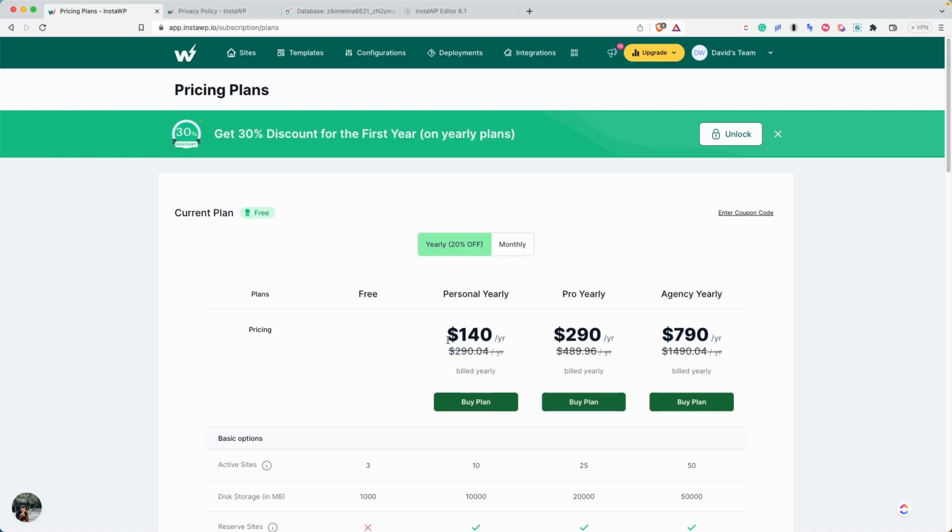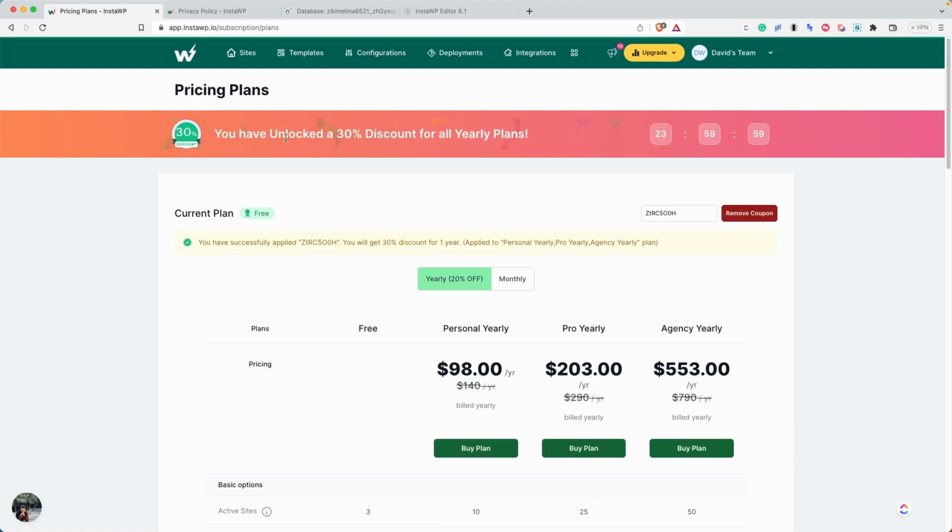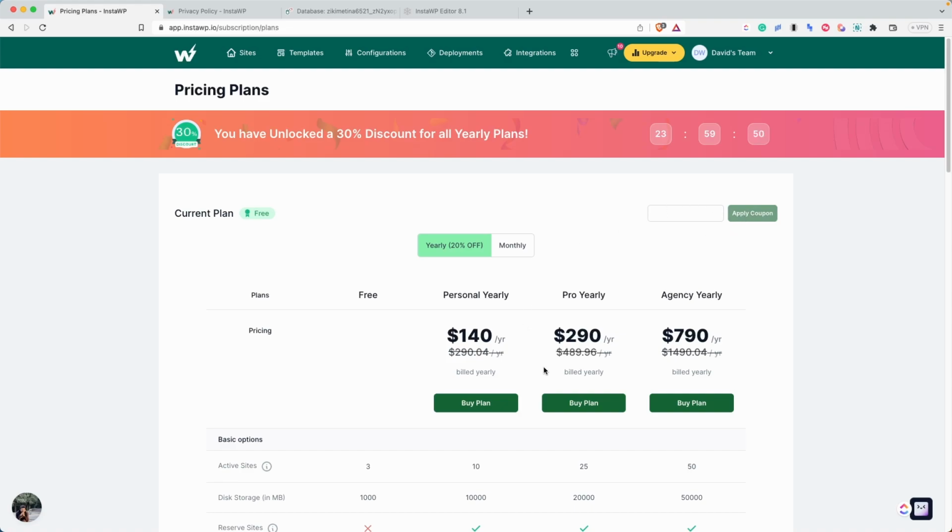This is the price for yearly, but if you want monthly, this is what happens. Sometimes you may want monthly because you know you are going to build your website in 1 month, so you go for the personal, build the website, and after finishing it, you can deploy it to another server. You can also unlock this so that you get 30% off. Here's a coupon that they have given me, and I can remove it or apply it.